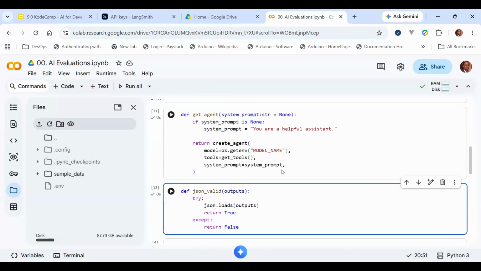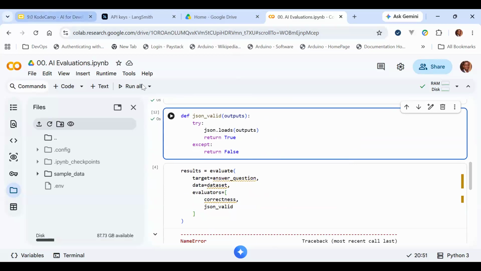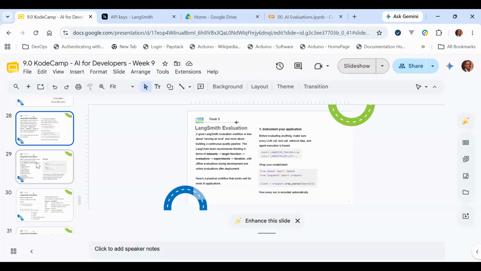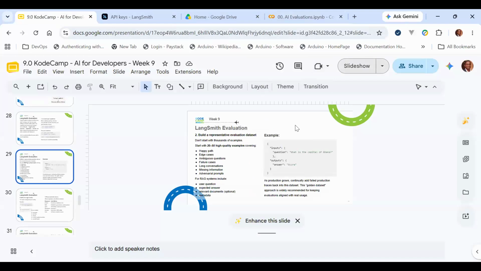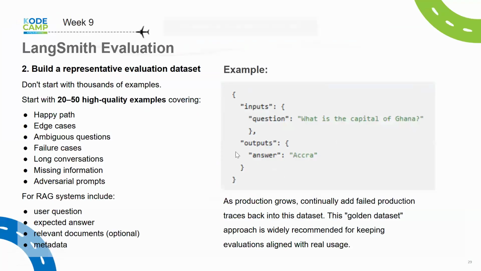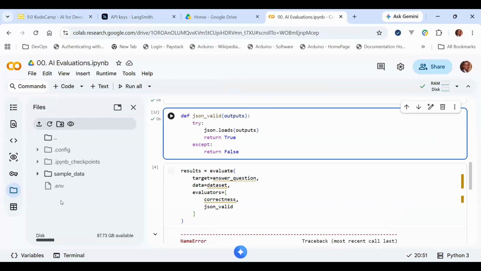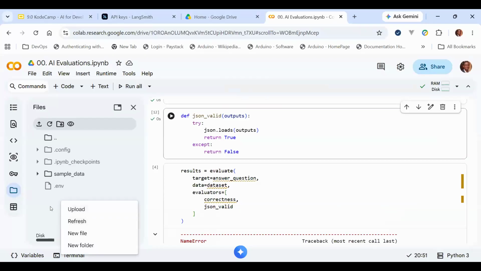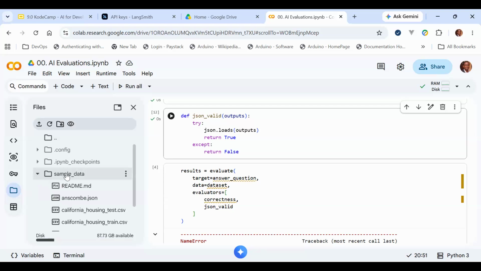Okay, now the next thing is we will build a representative evaluation data set. Now I'll just do a few cases, right? Because we don't have time to generate all of this, and I don't really have a data set. So I'll just create maybe some sample data.